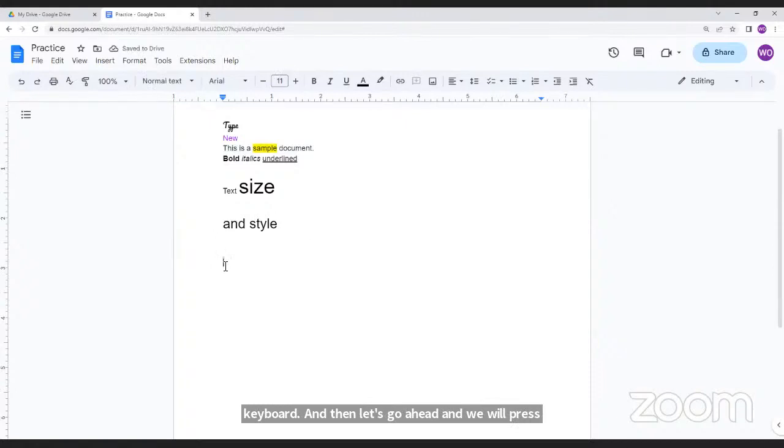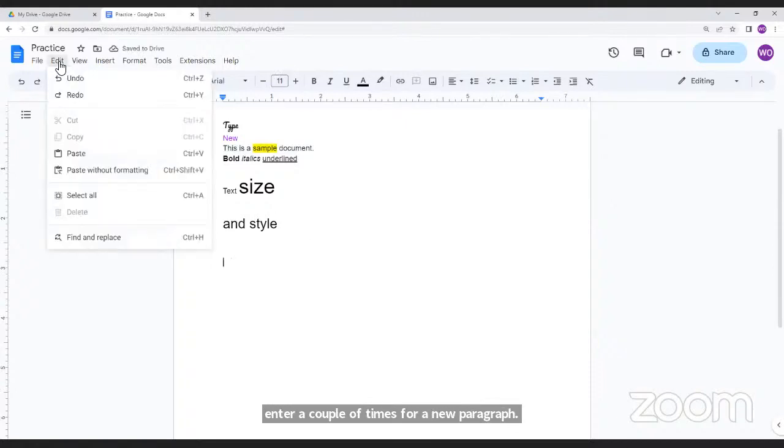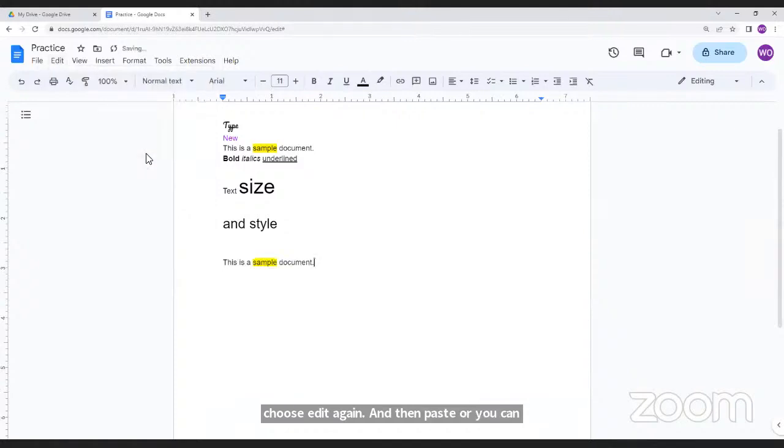Maybe we want to paste it down here at the bottom. We choose edit again and then paste, or you can use Control and then V on your keyboard. And then it pastes the copied text right where your cursor was.